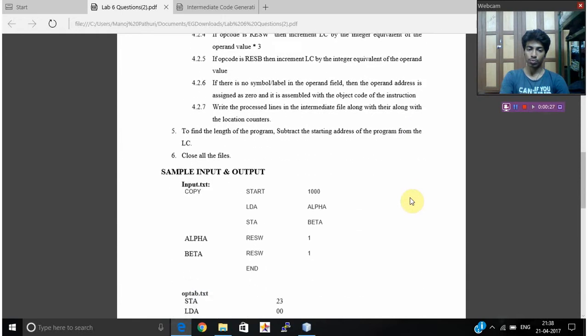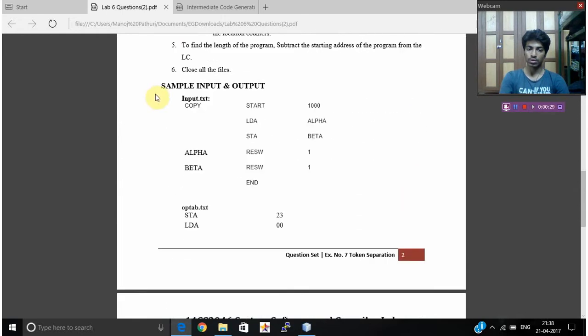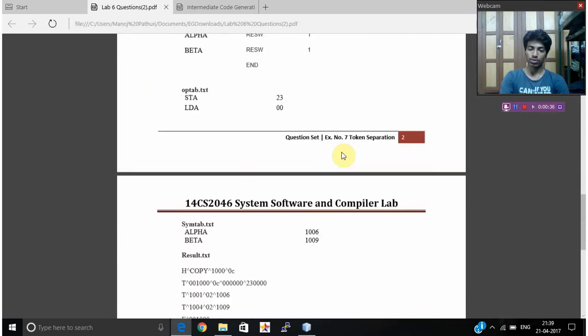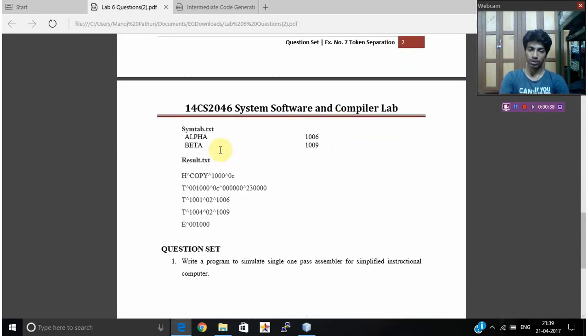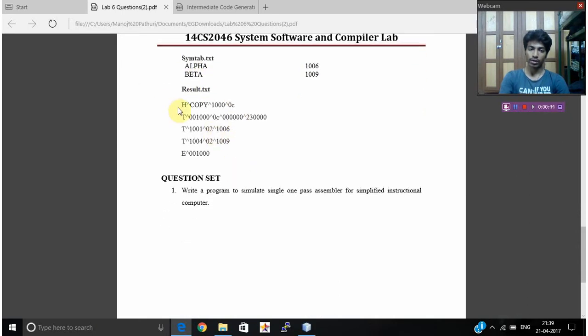Now coming to the sample input and output state, here we can see the sample input and output state for the input, the SRC, and the alpha beta. Here we can see the sample output state. Once we have completed, now coming to the syntax table. Here the alpha and the beta, and the result is in the form of the header, the text records, and the end. Here we can see the end. This is how it looks.